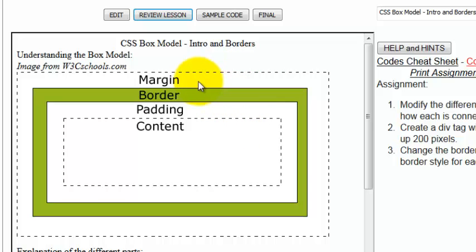One is the margin, and that's how far away it is from whatever other element it's near. So let's say you had 2 images next to each other, then you would have a margin between those images. Then there's a border, and that's something that you make visible or not visible. Then there is the amount of padding or space between the border and the content, and then finally there's the content. And that content could be an image, that content could be text, that content could be a table, it could be whatever we want.